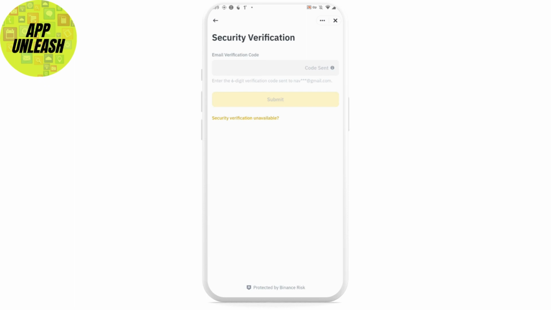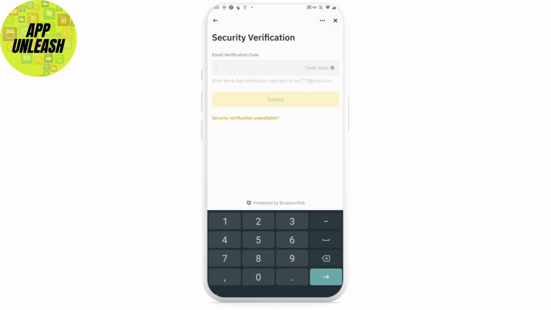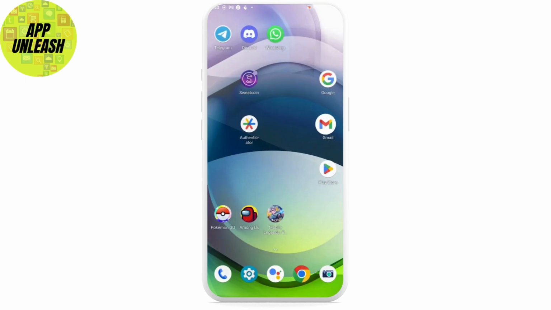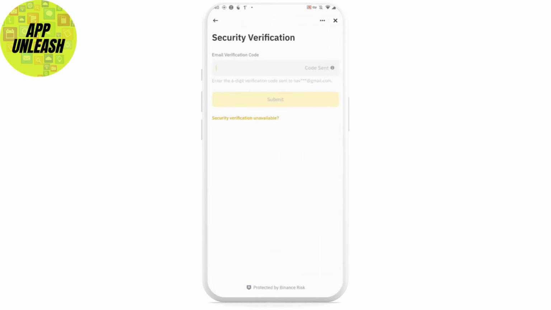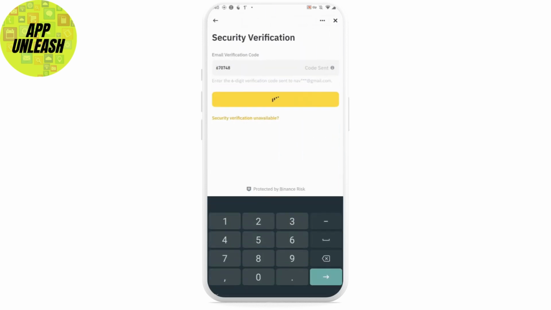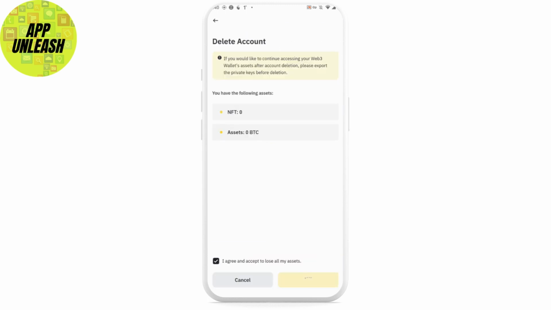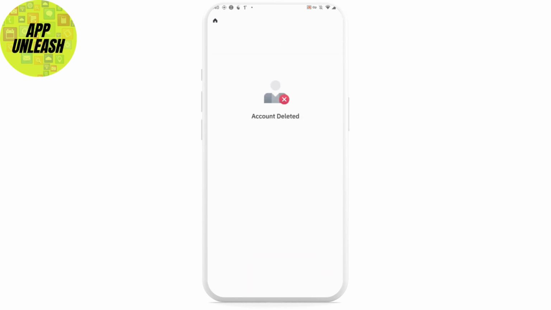Now tap on email address, and you will receive a 6-digit code in your email address. Enter that code over here and then tap on submit. So I'll open up my Gmail application, and here you can see I have received a 6-digit code from Binance. I'll copy it and paste it over here, and after pasting it, tap on submit and complete this process, and here you can see account deleted.